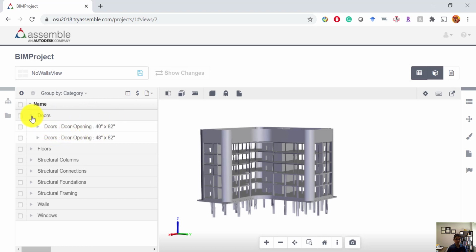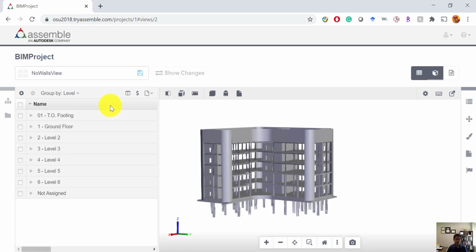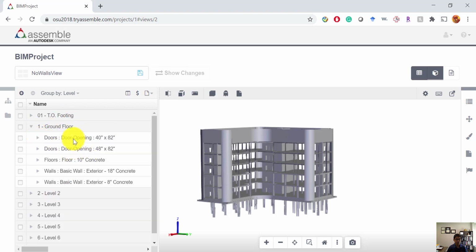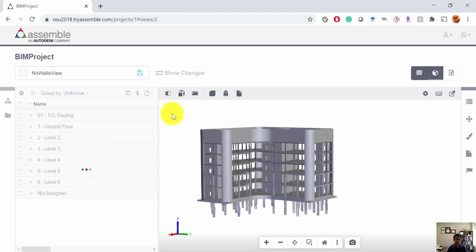So this is default, so you can see doors, floors, structural columns, structural connections, etc. And if we organize the model data by level, you can see this is the level that we created in Revit. And if you expand the first floor, that is organized by doors, floors, walls, etc. They're also by unit format. So this is the organization by unit format.